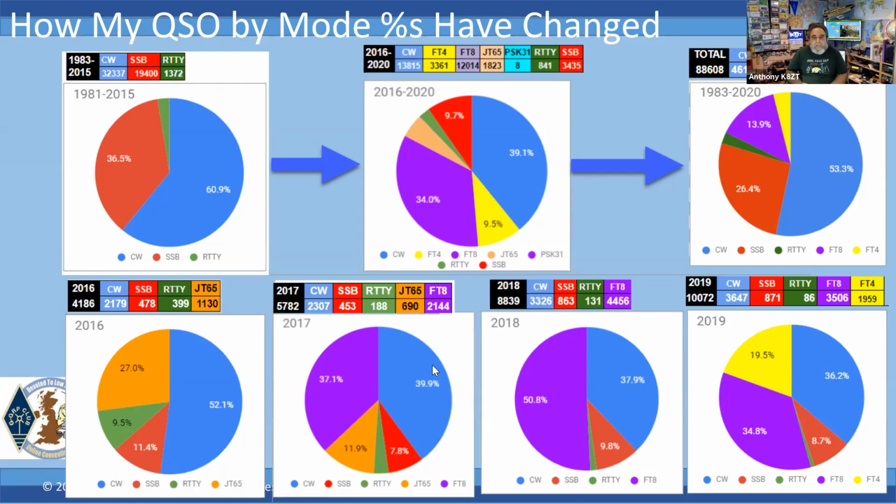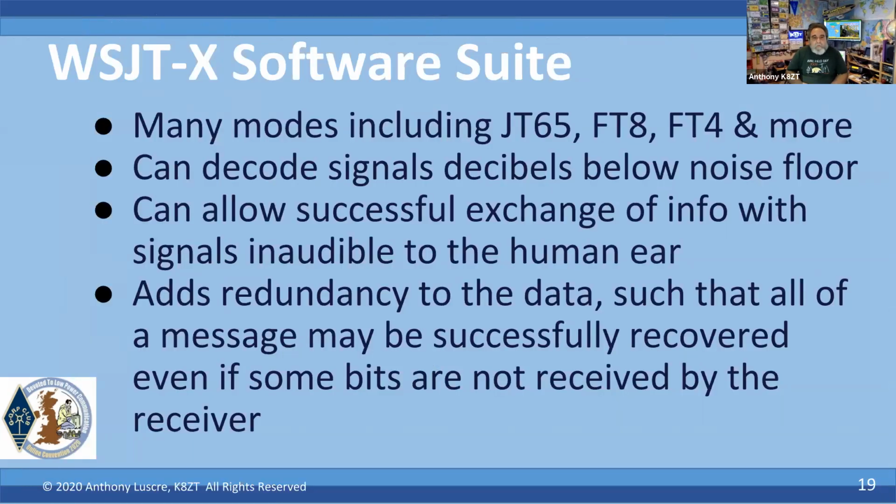Many modes, including JT65, FT8, and FT4, are included in the WSJT-X software suite. It can decode signals decibels below the noise floor. You can even have a successful exchange of information with signals that are inaudible to the human ear. One of the things that it does is it adds redundancy to the data that's being transmitted so that a message may be successfully recovered even if some bits are not received by the receiver.